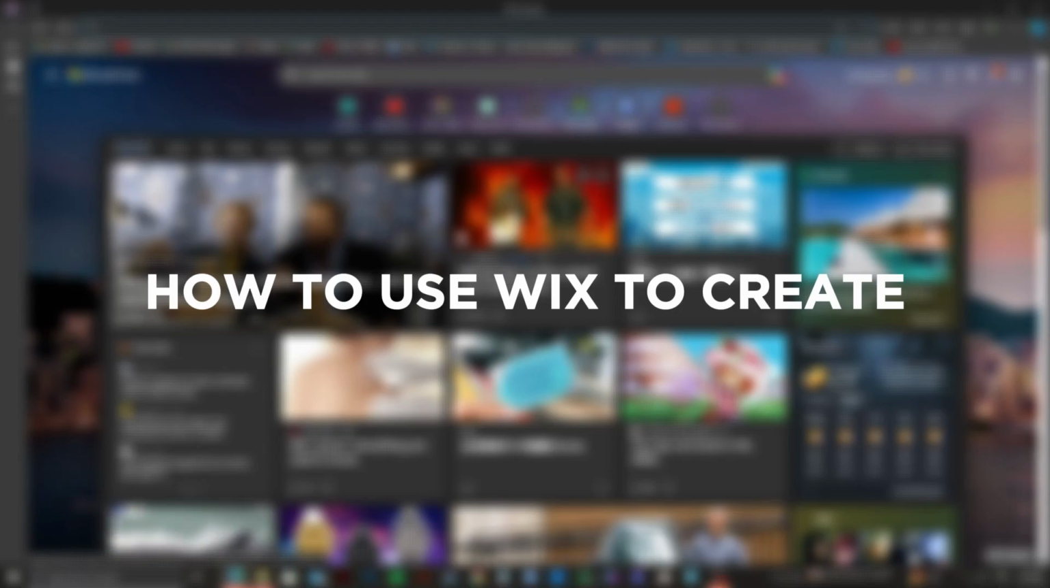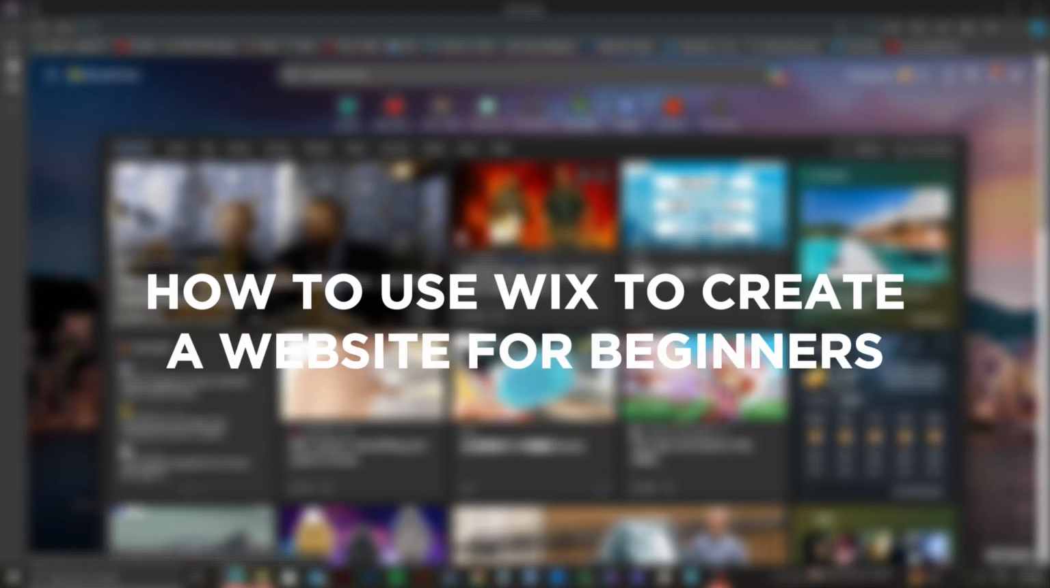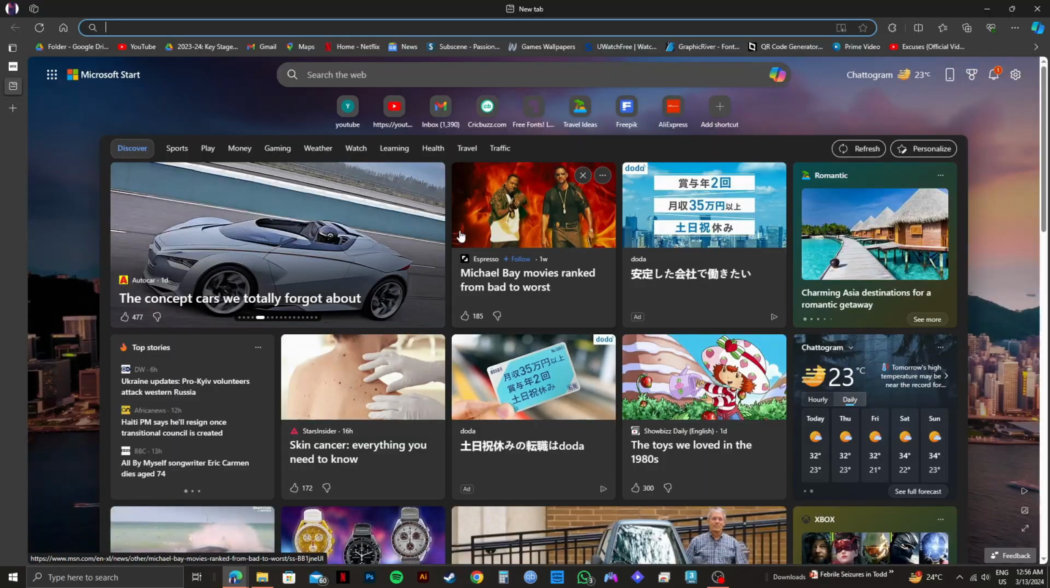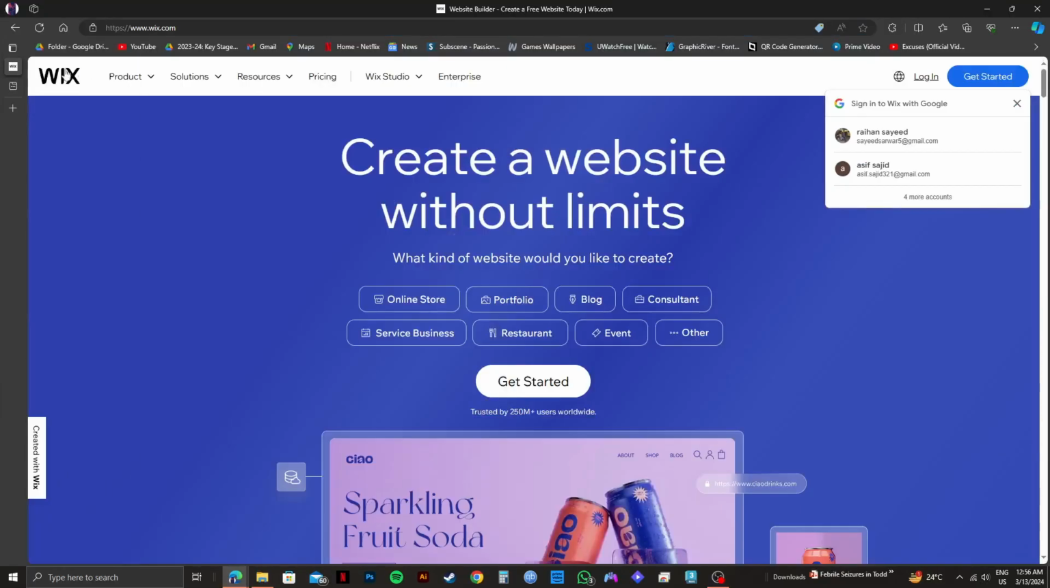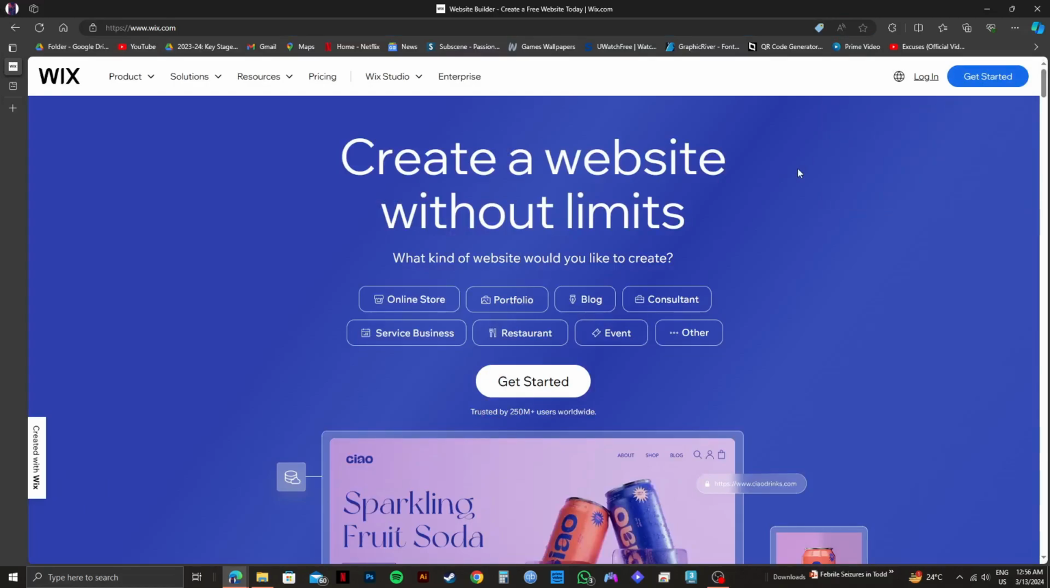So here's how to use Wix to create a website for beginners. First of all, you need to open up your web browser and go to wix.com. And as you can see, I'm already here. So once you're in the official website of Wix, you'll get to see this Get Started button on the top right corner. So click on Get Started.